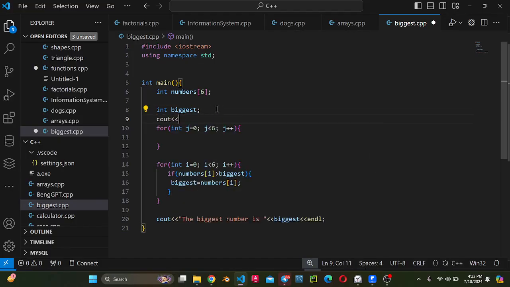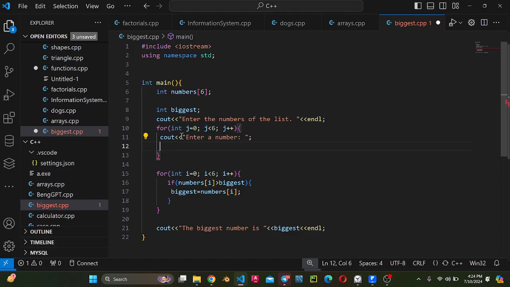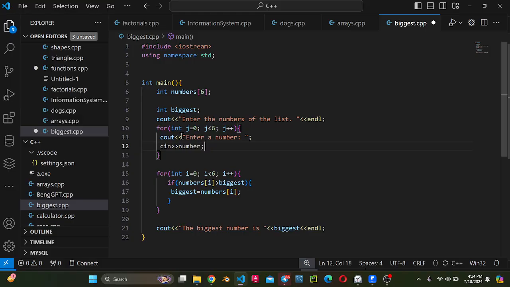So we're going to be asking them to enter the numbers of the list. It's called a list in other languages, called an array in C++, still something. And we'll say cout, enter a number. Want to repeat this multiple times. Let me not leave a space there. I'll just say cin number. Cool.